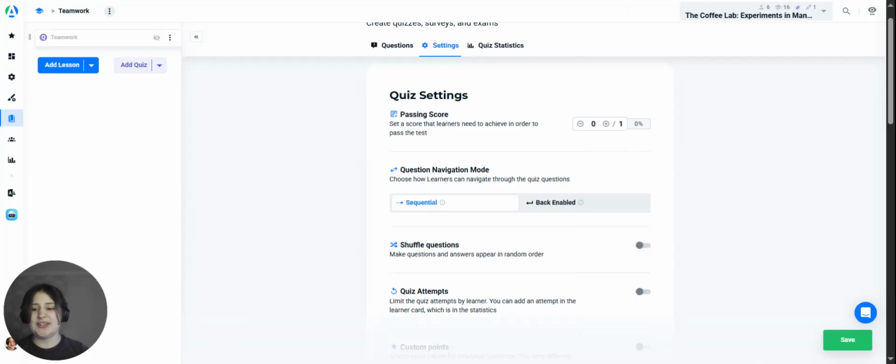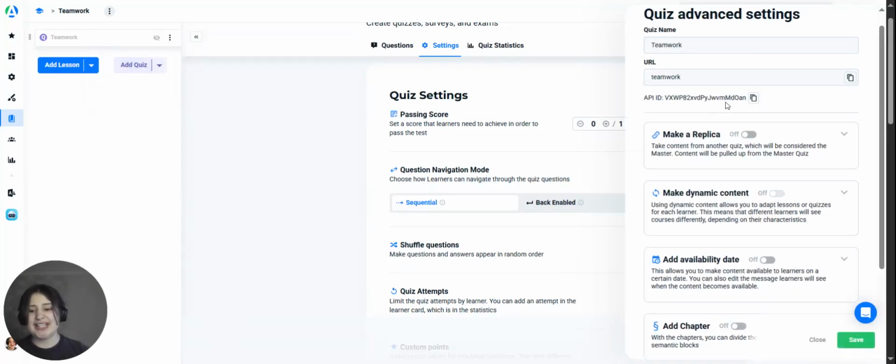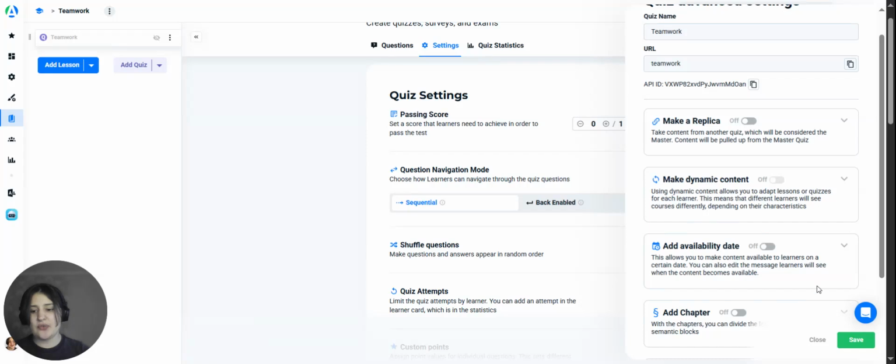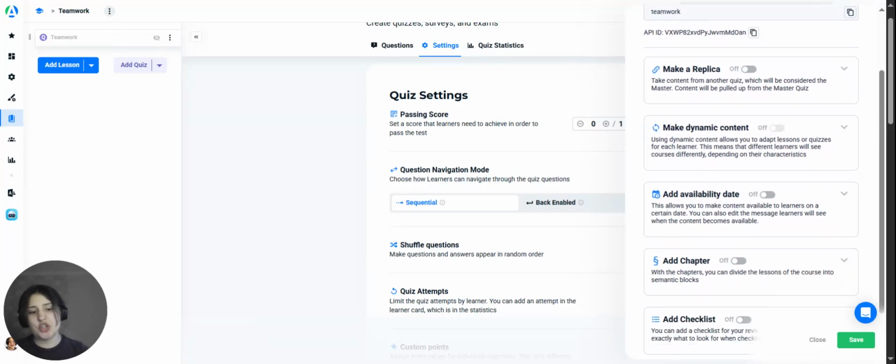Let's go over to additional quiz settings. Here you can create a replica of the quiz, which saves a lot of time. You can also create dynamic content to increase learning personalization, set an opening date so the quiz becomes available at the right time, and add it to a chapter to structurize your content.